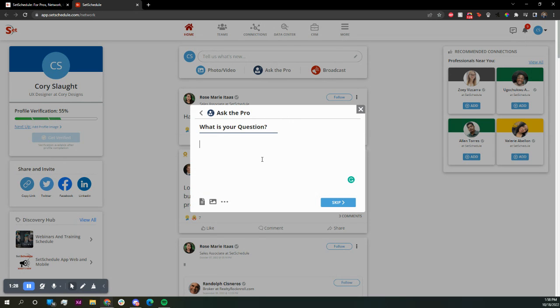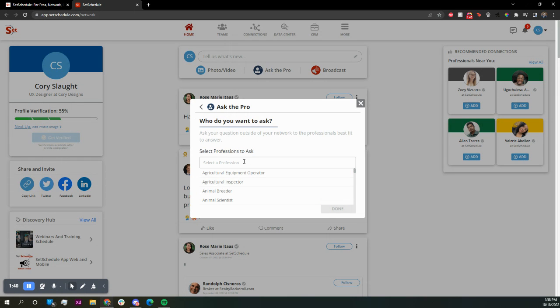So Ask the Pro is about asking questions. You type up your question. You can add images or attachments based on what your question needs. And then the primary and most important feature is the ability to target specific professions.